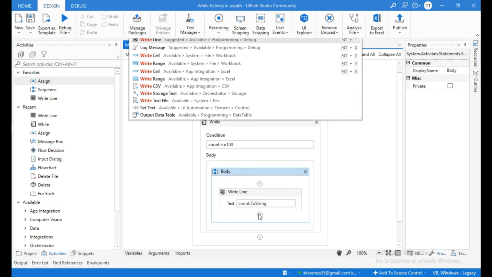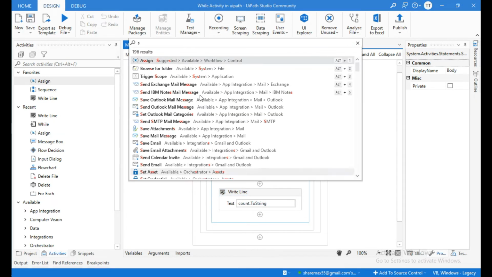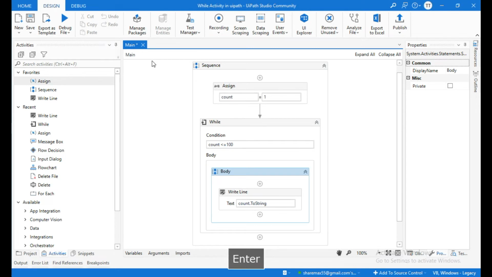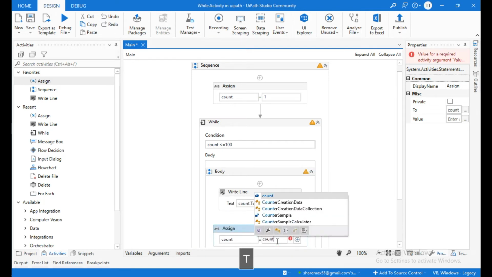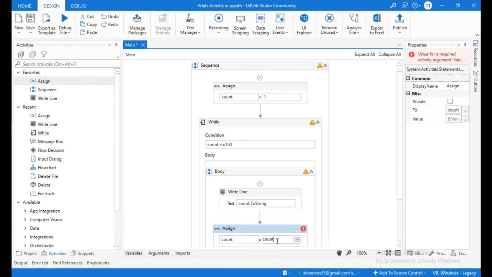Now I will use one more Assign activity to increment the count by 1. So count equals count plus 1. It will increment the count by 1.